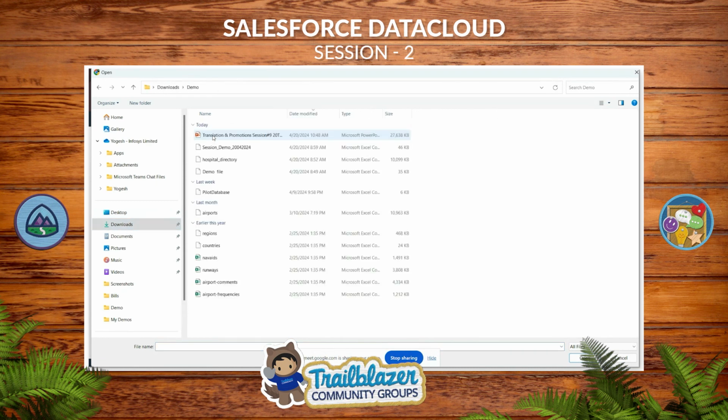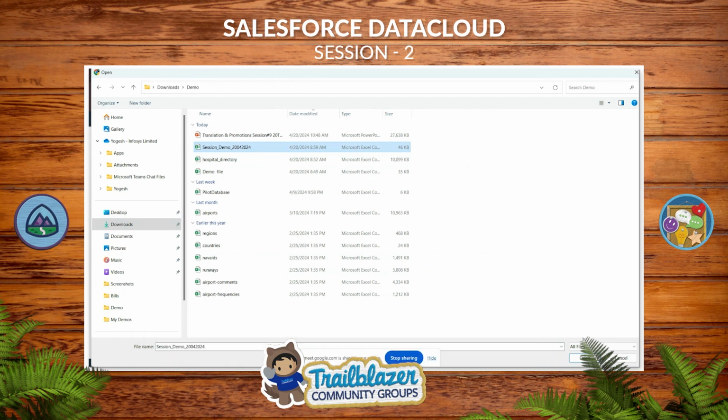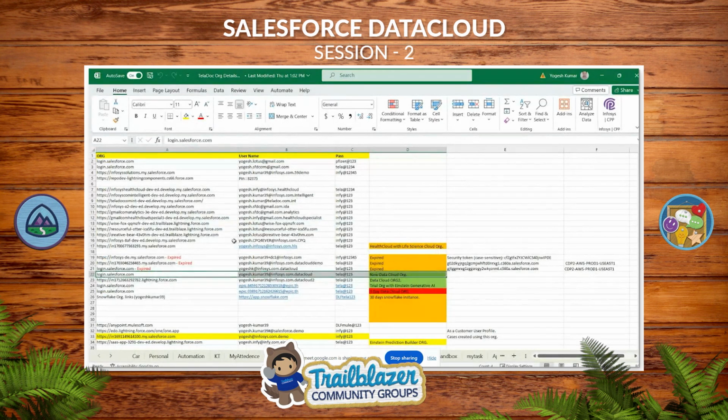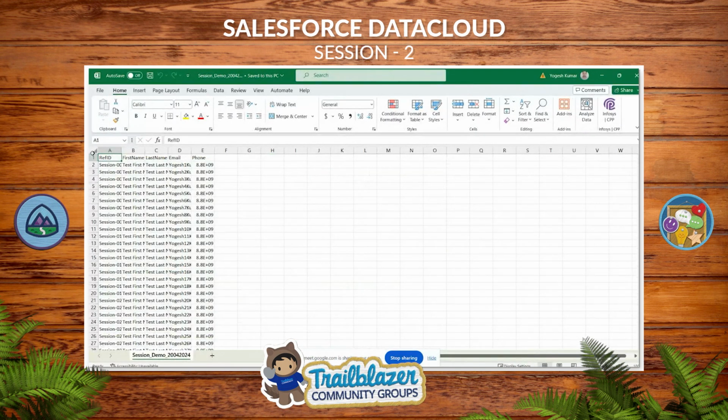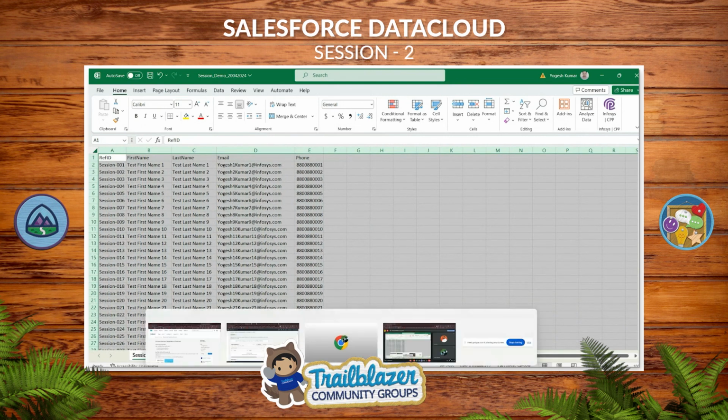I selected one file, session underscore demo. If you see the data of this file, session underscore demo, that data is nothing but rough data. I just created 5 different columns: ref id, first name, last name, email and phone number. It has 500 entries. So let's ingest this data in Data Cloud.